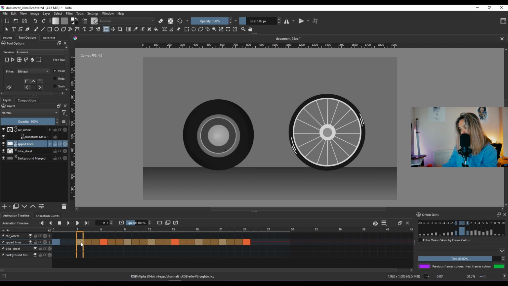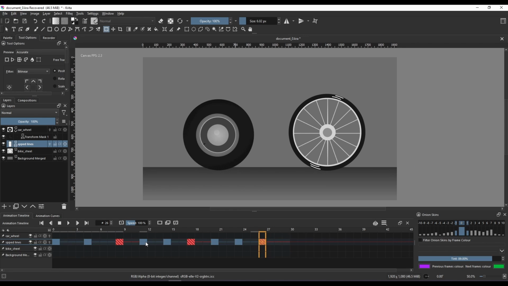So we can hit shift, select most of them. Hit shift, select most of them. Hit shift and move one at a time.